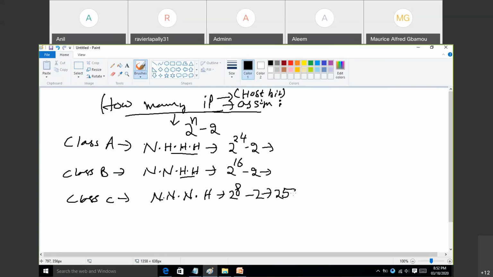254. So if the machines are fewer than 254, go for class C. If the machines are greater than 254, then use class B, up to a certain number. If they are in the thousands, like 10,000 or above, then you go for class A. So these are the things you have to remember. Did you understand now in which scenario which class of IP address is used? Yes? Okay.